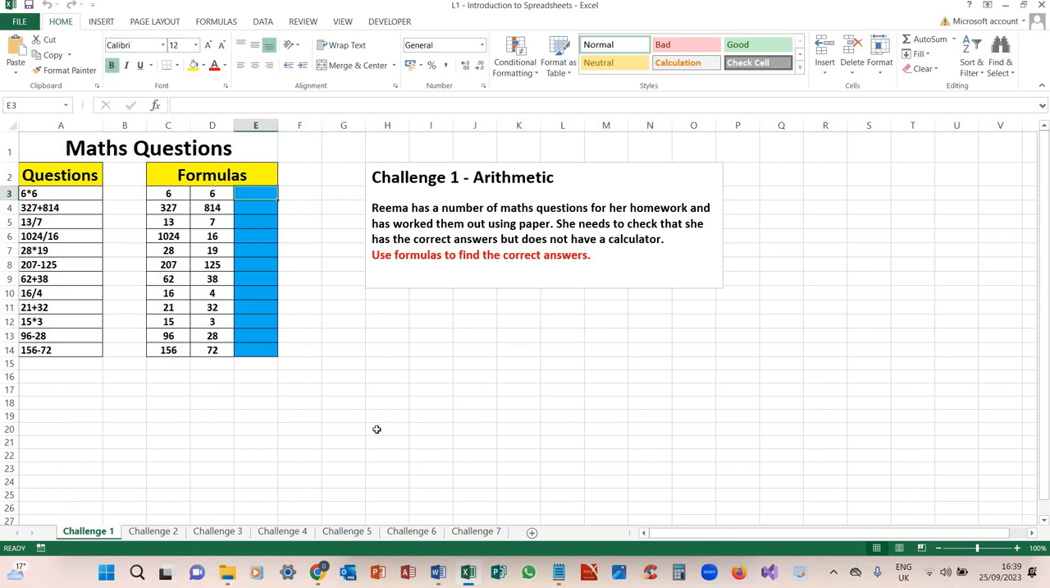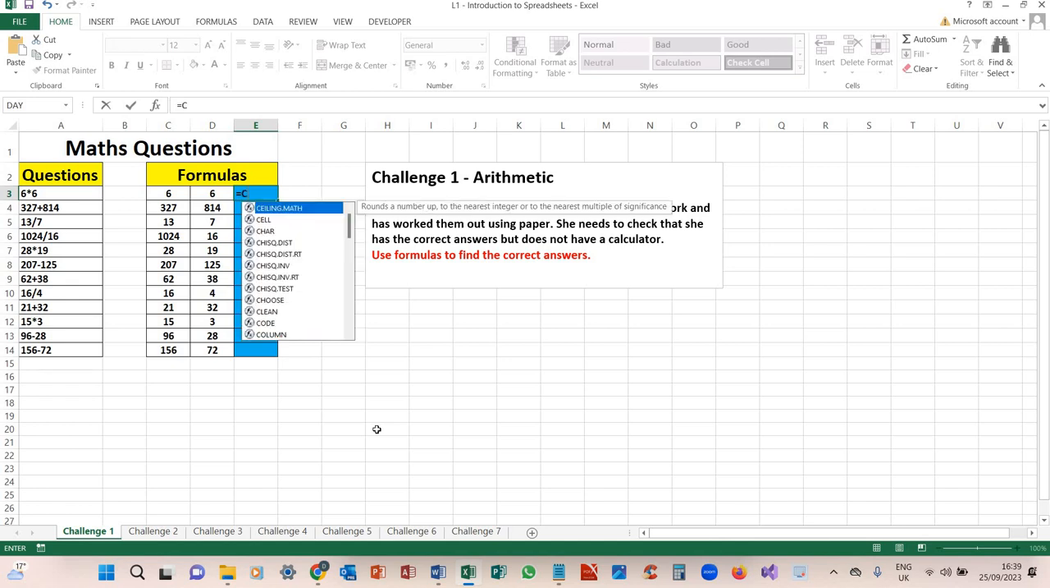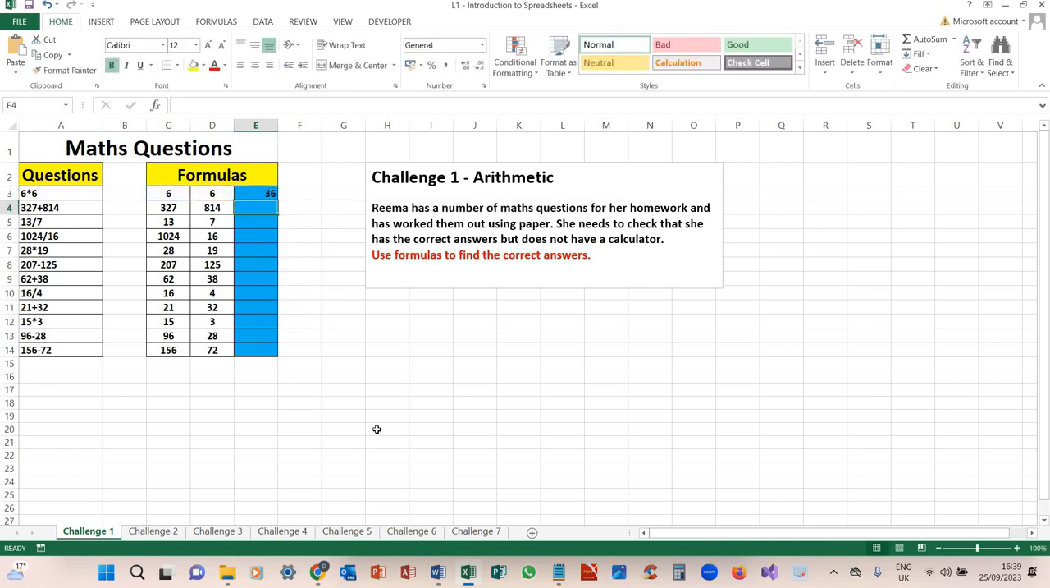So the way we do that, we click in cell E3 and we would need to do equals. You can click on C3 or you can type in C3. And we want the times, so we use the asterisk. And to get that, it would be Shift 8, and then we would type D3, giving us 36. Okay, and it takes us to the next one.